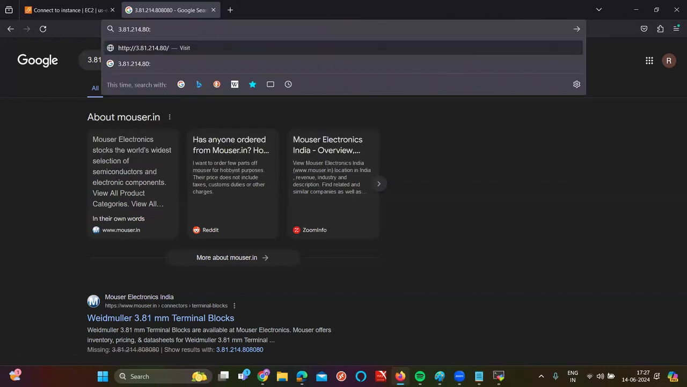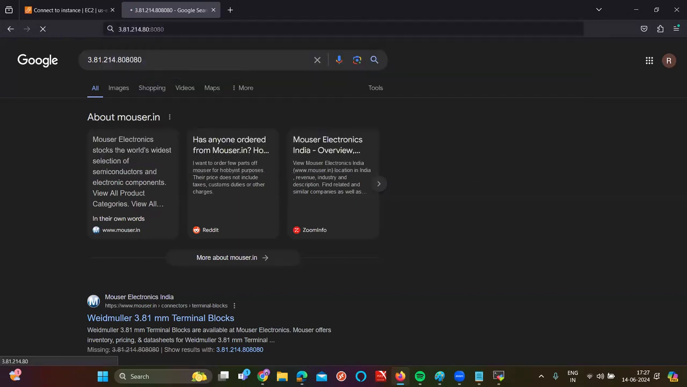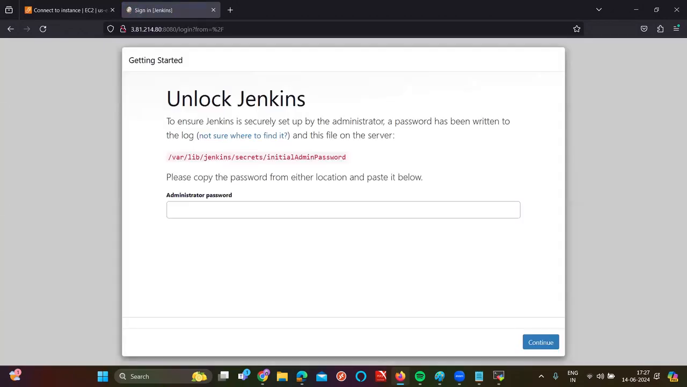But if I give colon 8080, am I going to get Jenkins or not? Am I getting it or not? So please specify the colon. In between the public IP address and the port number, you definitely need to give the colon. That is the first mistake all of you are going to make.